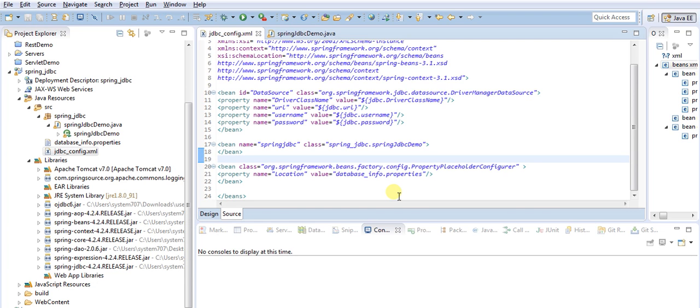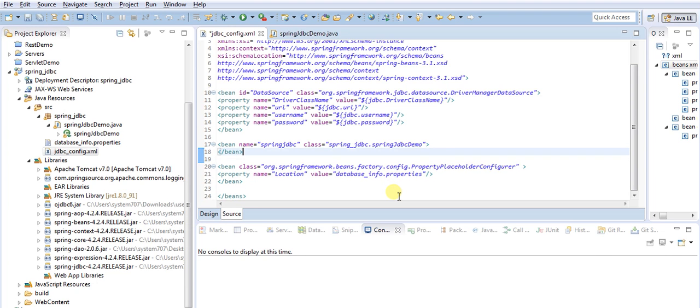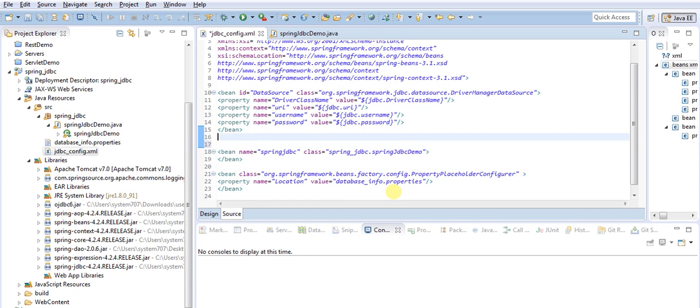It is a class which lets us perform operations on the database. It provides so many methods. Using those methods you can perform any kind of SQL operation on your database, DML or DDL kind of operation. So let's get started. I'll explain one by one how it works, how to configure it. So first of all, we need to create the bean of JdbcTemplate.